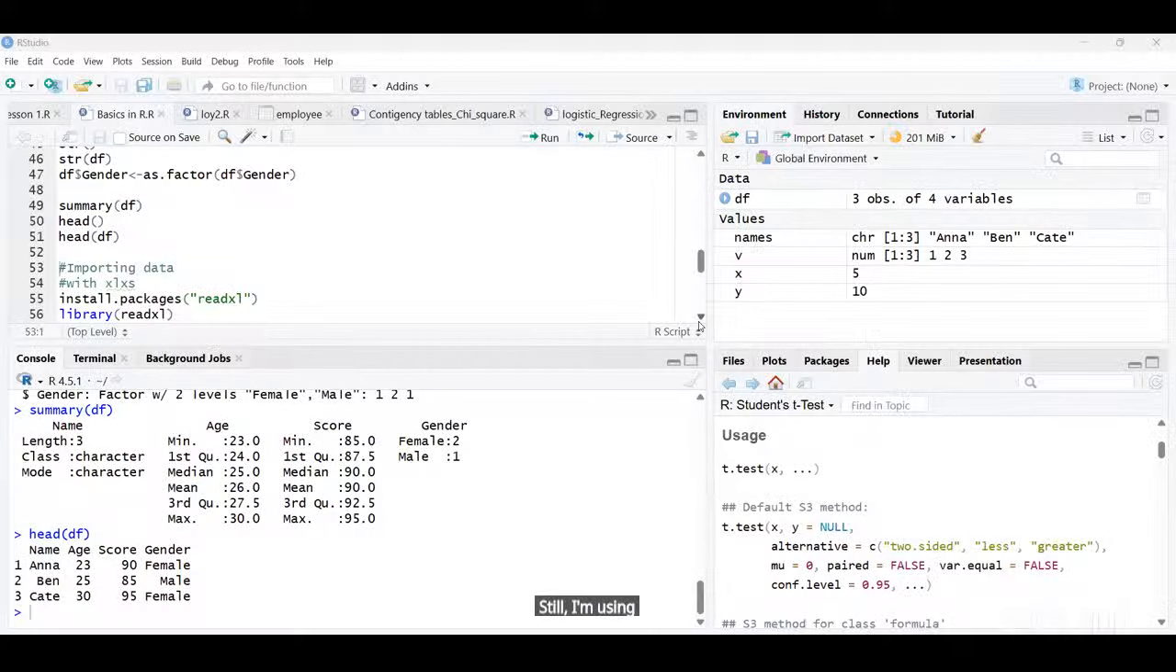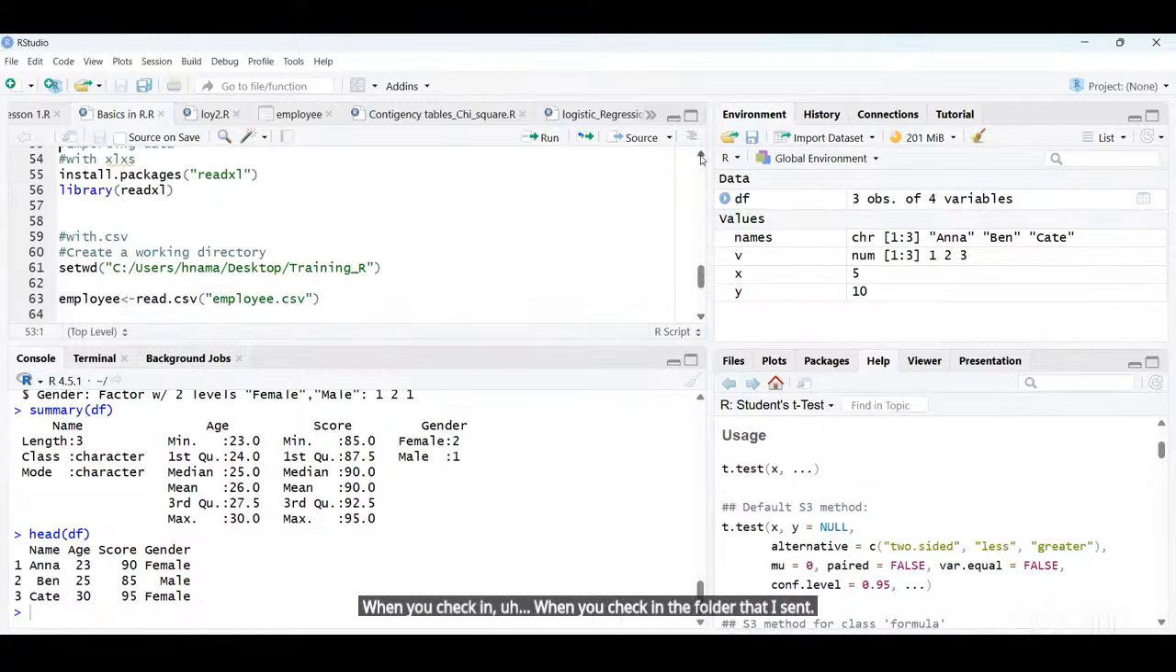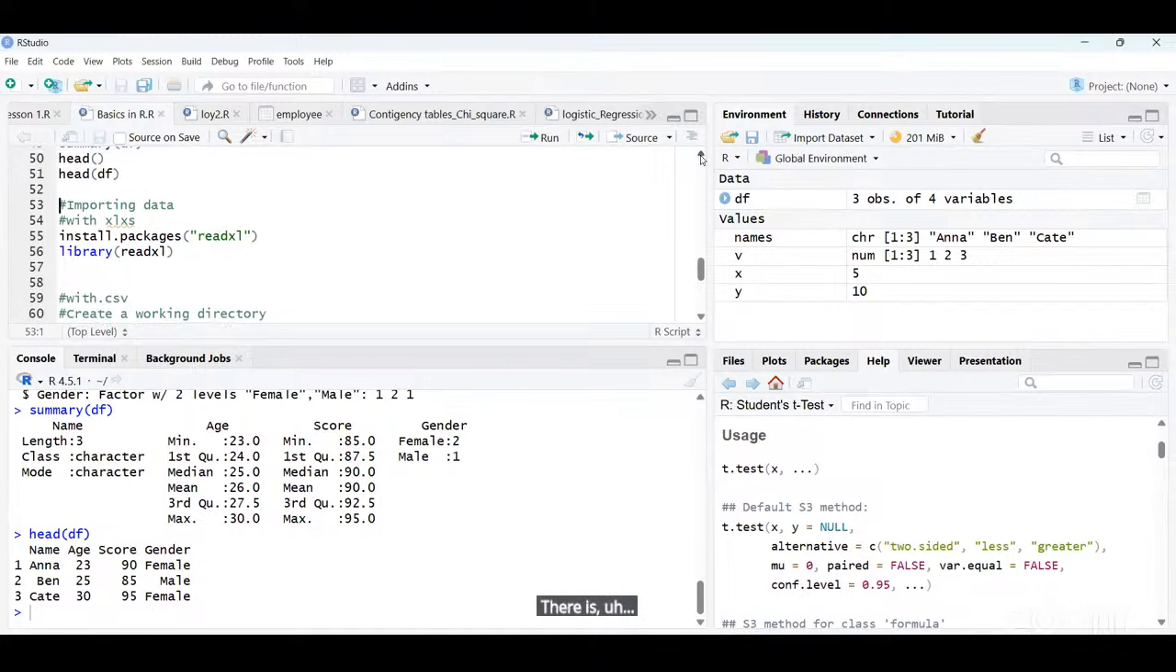I share R, and then we continue and we end. I'm still using my file, the script basics in R. When you check in the folder that I sent, there are two types of data sets. It's an employee data set, but within that, one is saved as Excel and another one as a CSV.